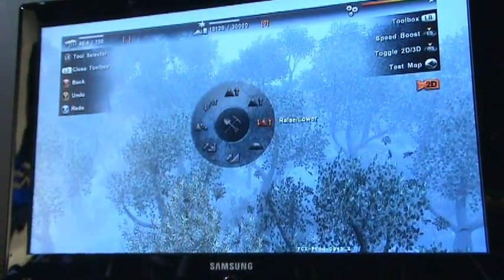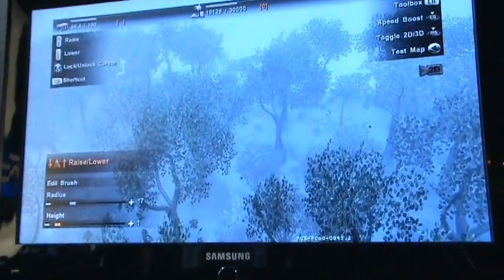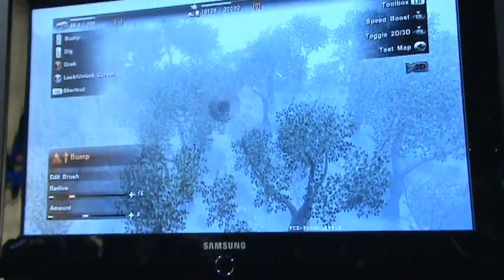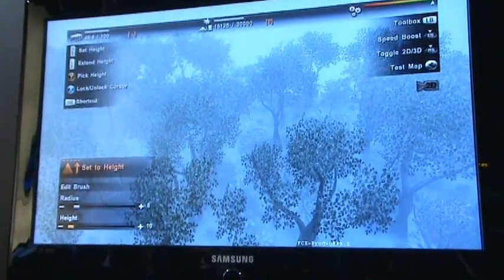Let's build a river. First of all, see how as he uses the lower terrain tool, it actually moves the vegetation. The vegetation sticks to the terrain as he modifies it.